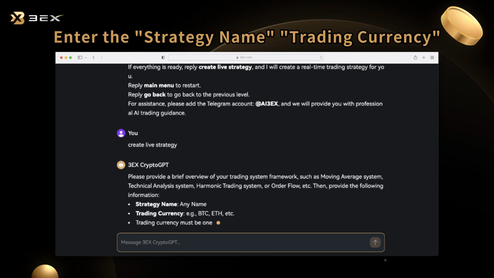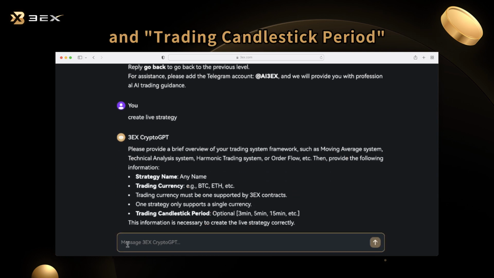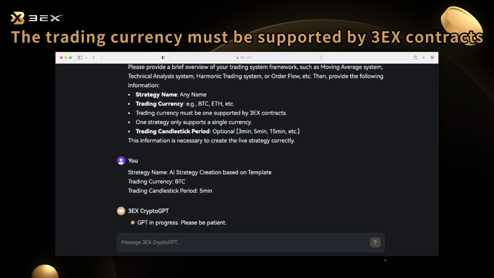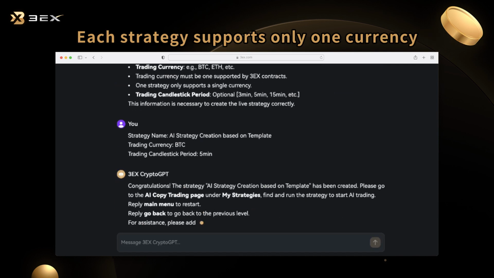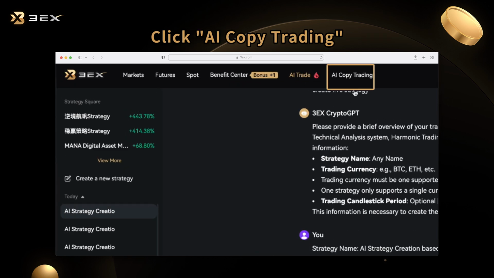Enter the strategy name, trading currency, and trading candlestick period. Attention, the trading currency must be supported by 3EX contracts. Each strategy supports only one currency. Click AI copy trading.